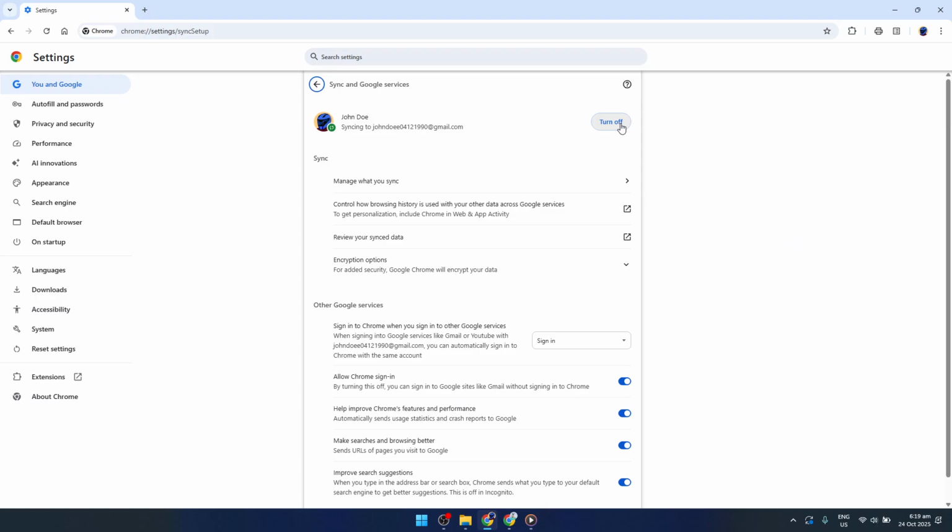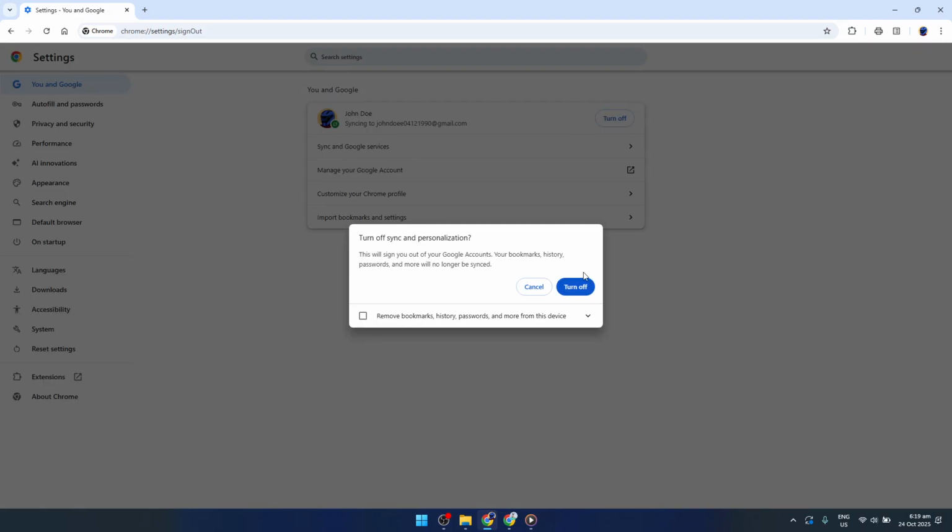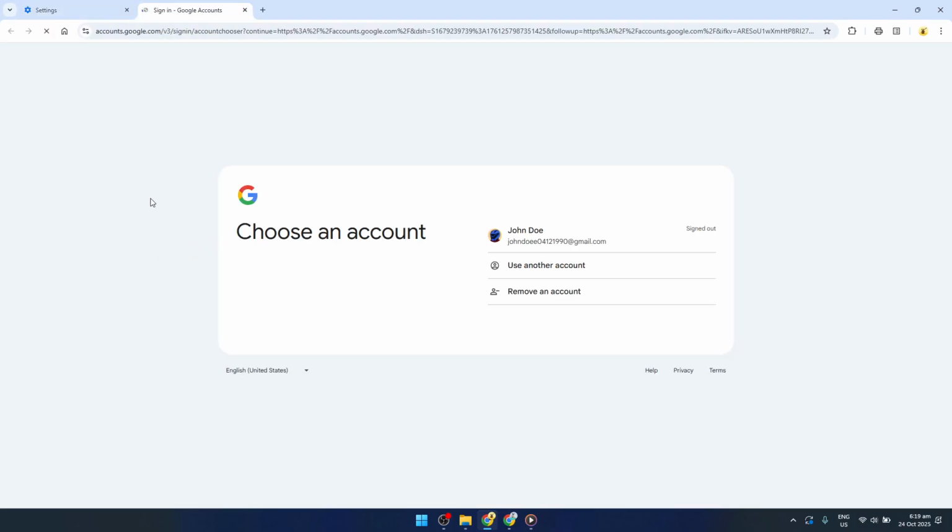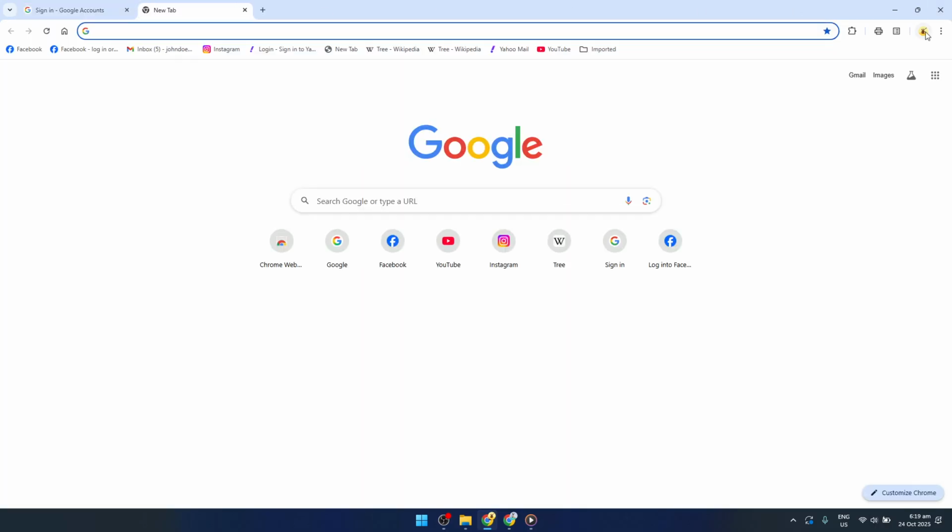Once you've clicked Sign Out of Chrome, the browser will take a moment to process your request. Essentially, what happens here is that Chrome will disconnect your account from the browser. Doing this ensures that your browsing data is not synced with your Google account anymore. Also, this step is particularly significant if you're using a public or shared computer. It helps in keeping your personal data private and prevents unauthorized access to your accounts.